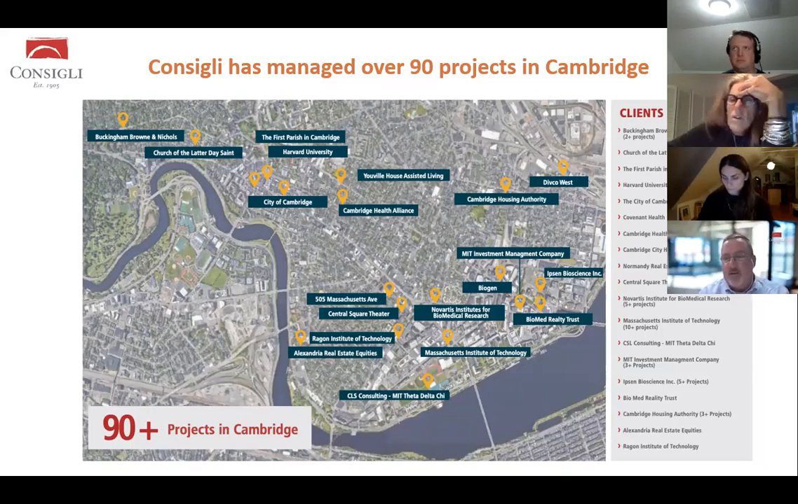That's our home base. But we also have offices now in Boston, New York City, New York State, Hartford, Connecticut, Washington, D.C., Portland, Maine, and in the U.S. Virgin Islands. So we've expanded quite a bit since 1905, but we're still run by the Consigli family. So we just wanted to start with this first slide. I know this is kind of messy. There's a lot of information here, but this just shows 90 plus projects that Consigli has either completed or is currently working on in the city of Cambridge.